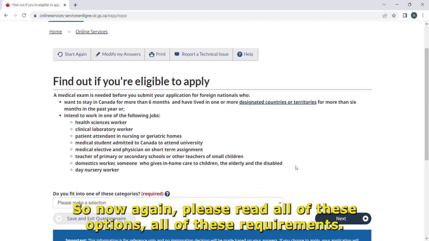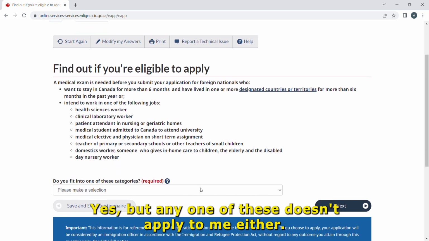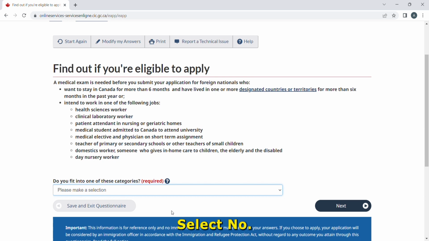So now again, please read all of these options, all of these requirements. If any one of these applies to you, please select yes, but any one of these doesn't apply to me, I will select no.